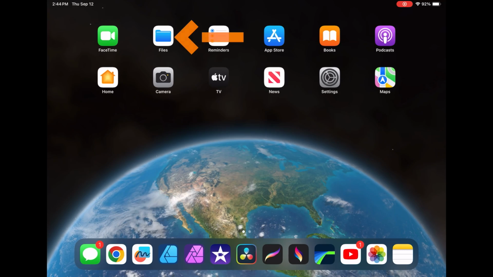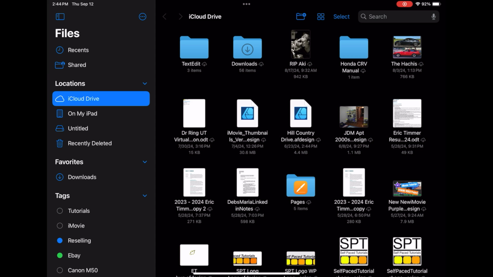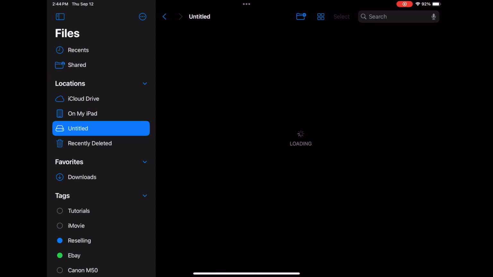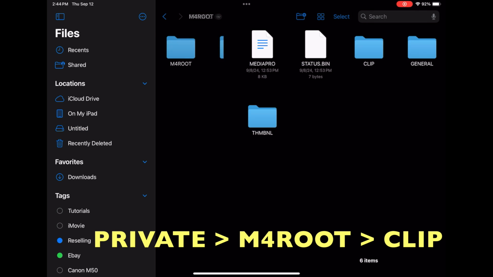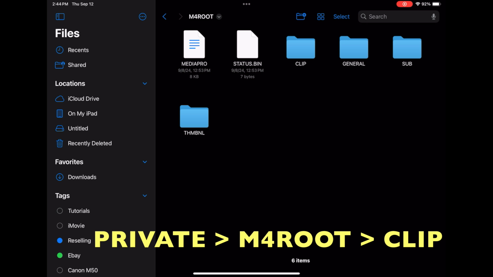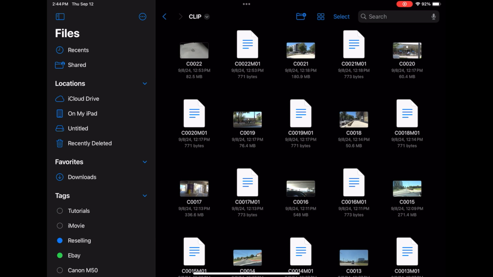The first thing you're going to do is locate that Files icon or that Files application and go ahead and tap on that. And then you're going to actually look for the name of your SD card. Mine is called Untitled. And you're going to navigate through the file structure to find where the videos are. On this Sony camera, they're in the Clips folder.